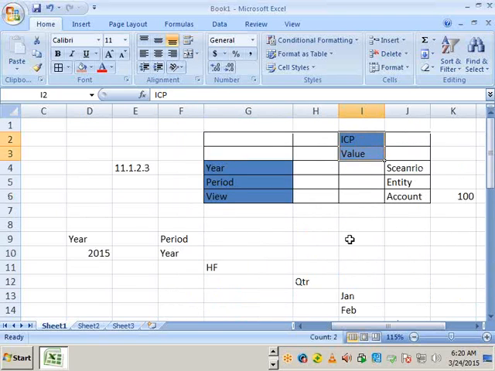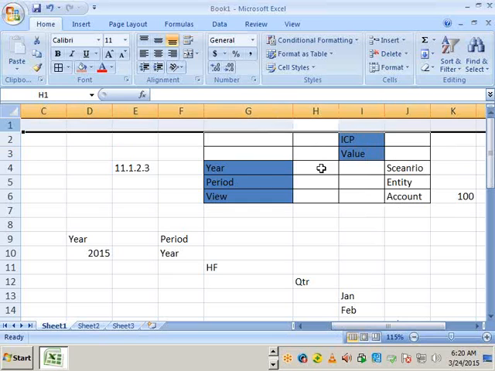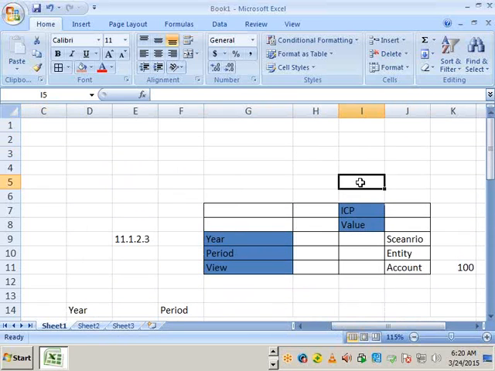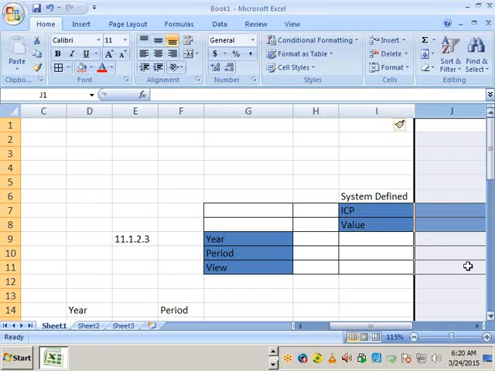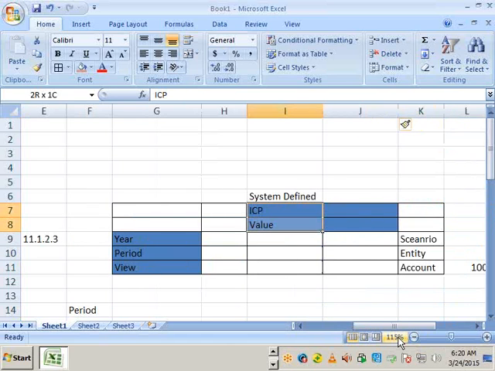So coming to the ICP and value dimensions: what is the use of the ICP dimension, and what is the use of the value dimension? These two we can call system defined members. So we are not defining anything for these dimensions. The system automatically creates the ICP and value dimensions. Later, when we create the metadata, we can see it, but the functionality of why we are using ICP and why we are using the value dimension, we'll see.